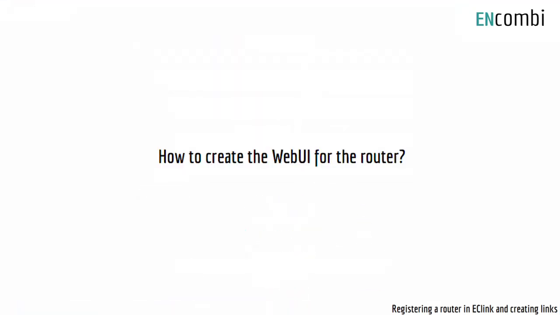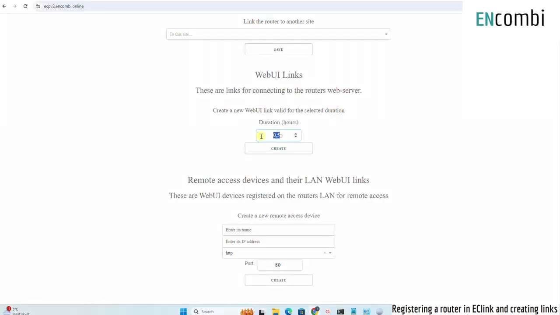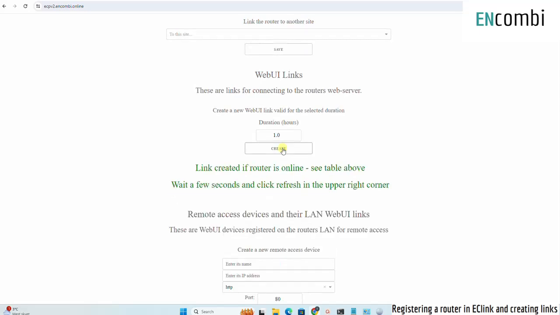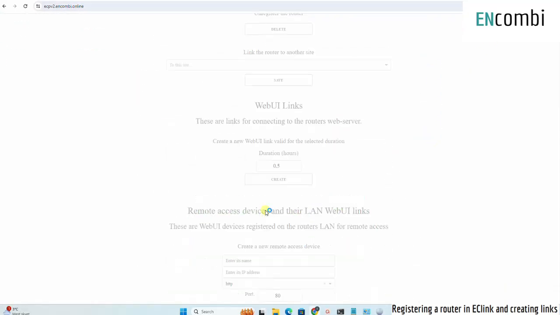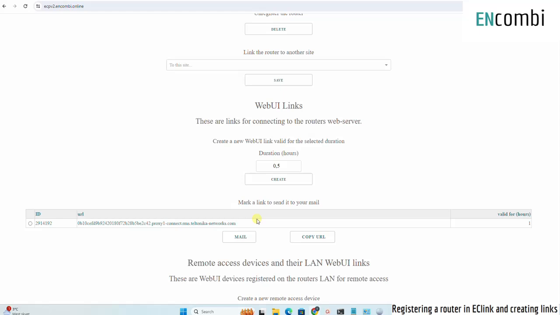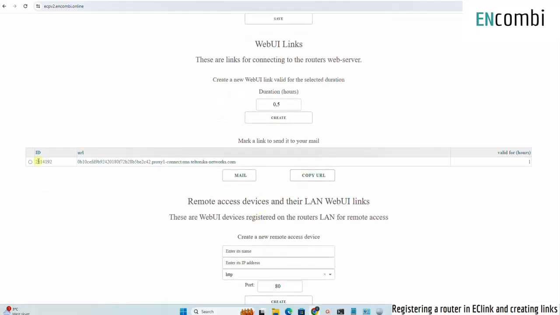How to create the web user interface link to the router? Select the site on the page, then select the required time duration and click on the Create button. Then refresh the page. There you will see the created link. The created link will expire after the selected time duration. You can send the link via email or text file to give remote access to the router.